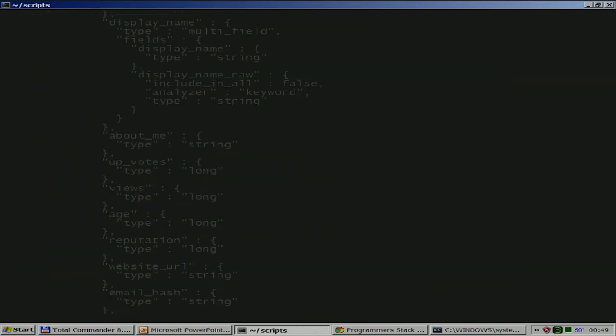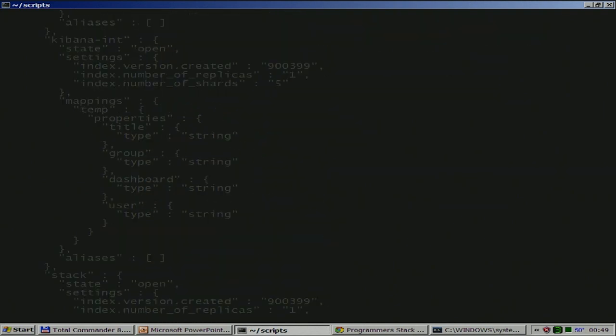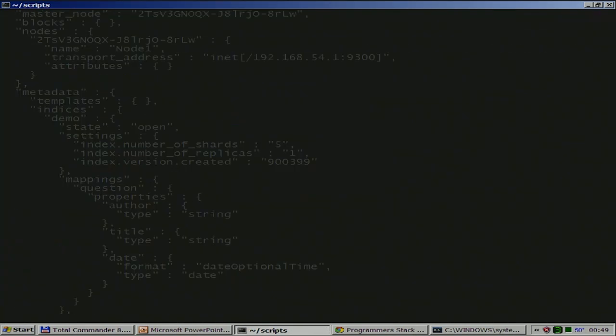I get quite a bit of JSON here. See, this is why Elasticsearch is good, because I have a lot of information about the cluster. I have things such as metadata, what type of templates.